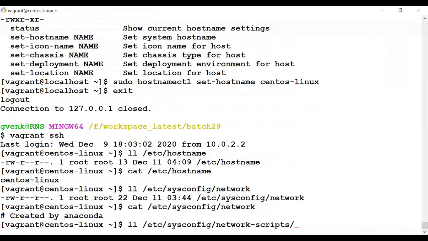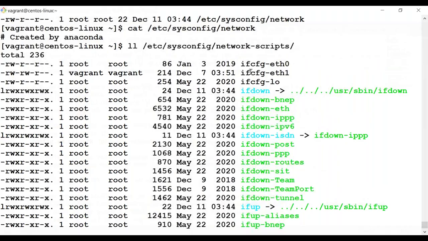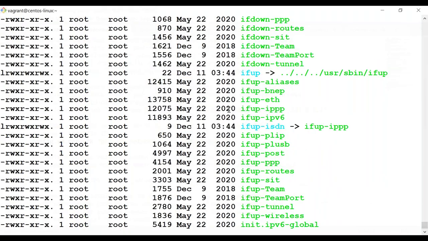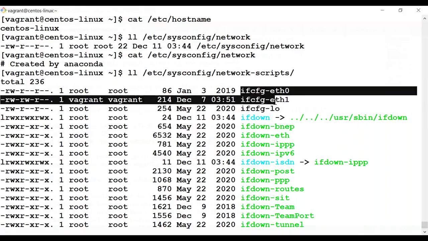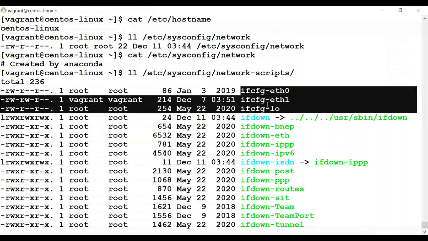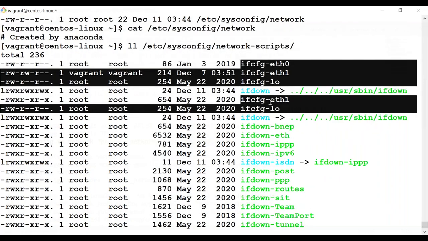It is the directory, and here you can see how many interfaces we have in total. Whenever we run ifconfig, we observe 3 interfaces: the loopback adapter, the Ethernet 0 adapter, and the Ethernet 1 adapter. All the configuration of these adapters is stored in /etc/sysconfig/network-scripts.